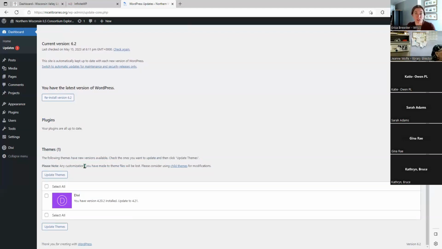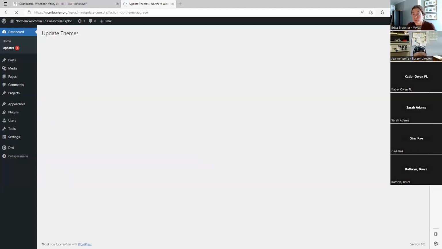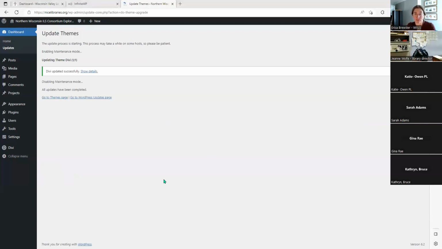And these are the things that you can update. If you notice here on the Nice Libraries website, we have a theme update that's ready to go. This is our Divi, it says we have version 4.20.2, and now we can update to version 4.21. And that is a good thing to do. We're going to click select there and update theme and let that roll for a second. It's going to do its work, and then it will say it's updated successfully.